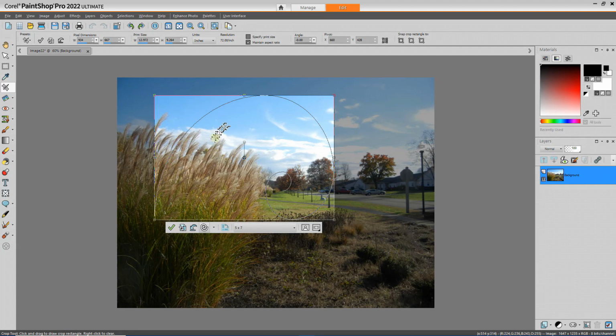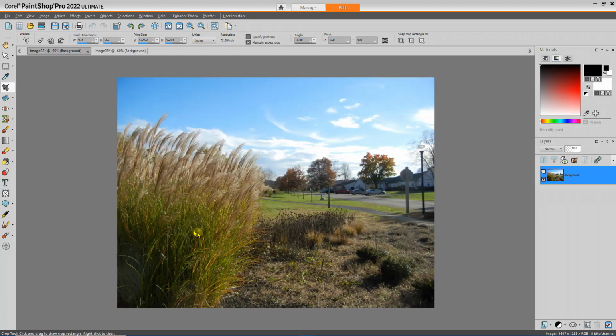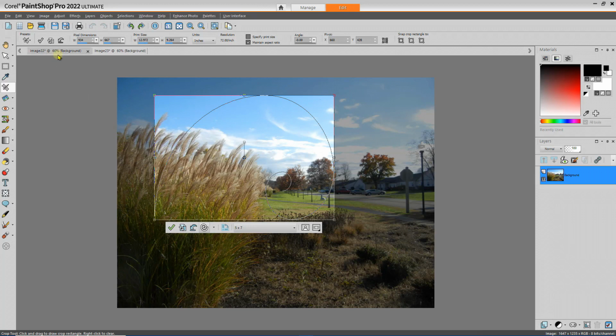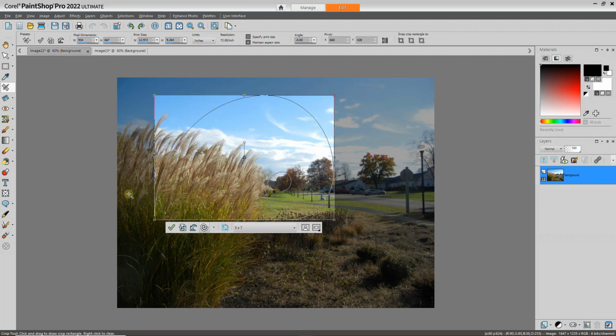Once I've set my cropping area, I have two choices. If I accept it, I will be replacing the current image with the cropped image. The other alternative is to use the crop as new image tool. I'm going to do that. And now you see I have two images open. I have the cropped image and I have the original image.